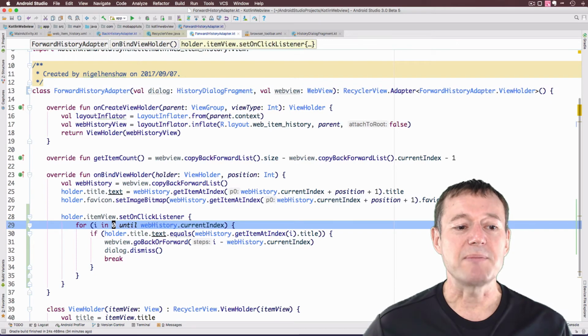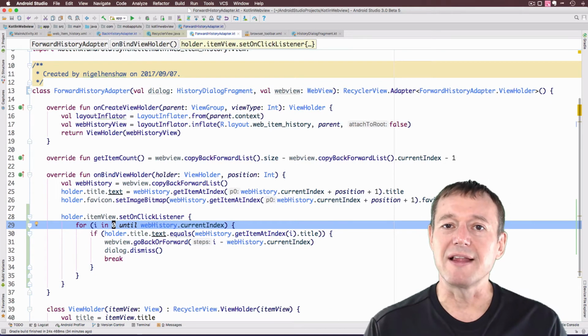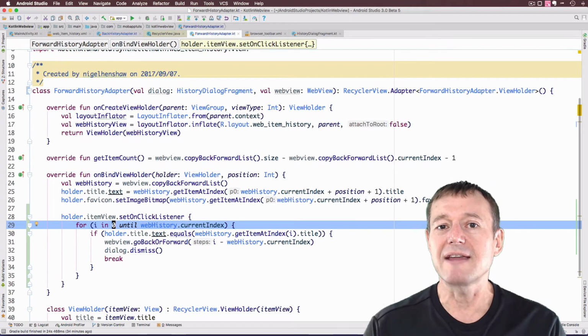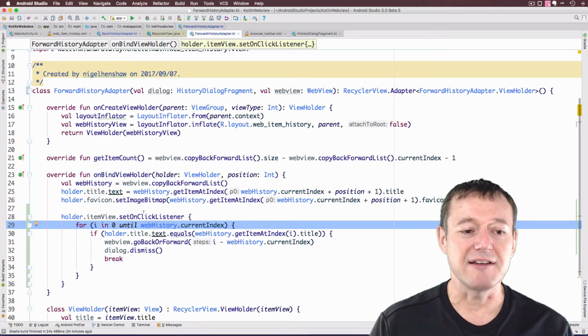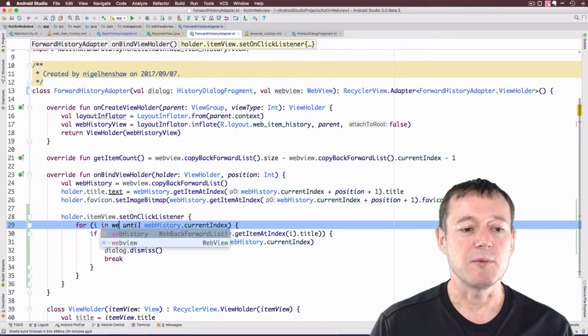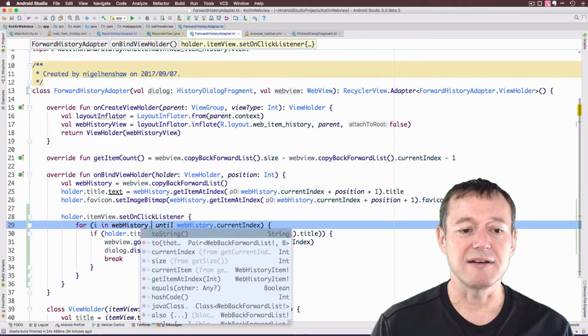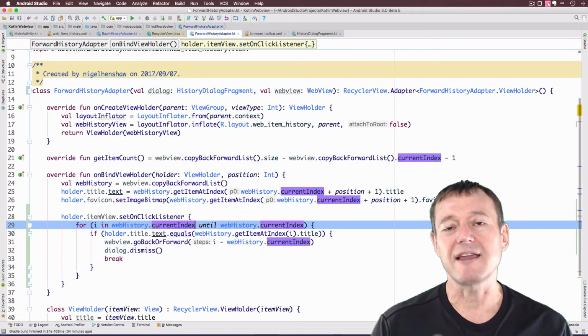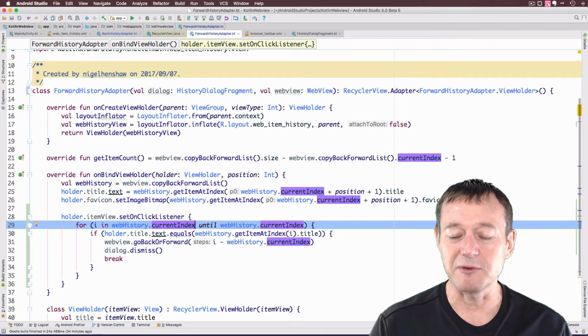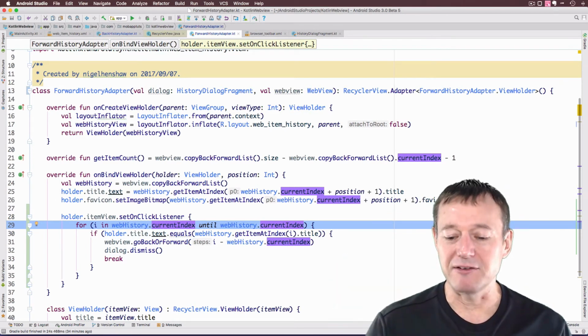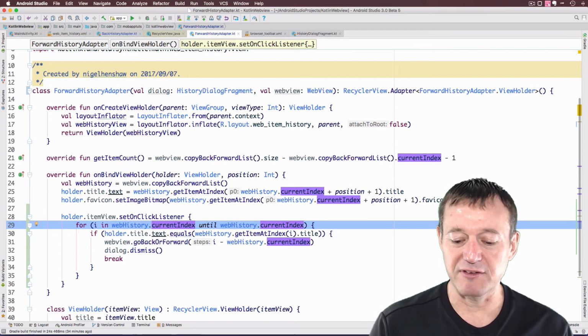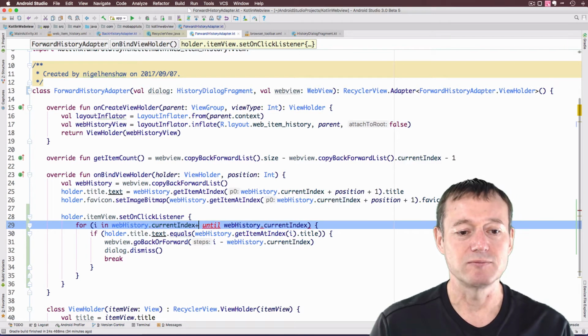Okay, and this is going to be a bit different. This is moving forward up the list, so it's everything above the current index. So we're going to start off at the current index, web history current index, and the current index is the current position. So we want to jump ahead one above that and not include our current position. So I'm just going to add 1 to that.